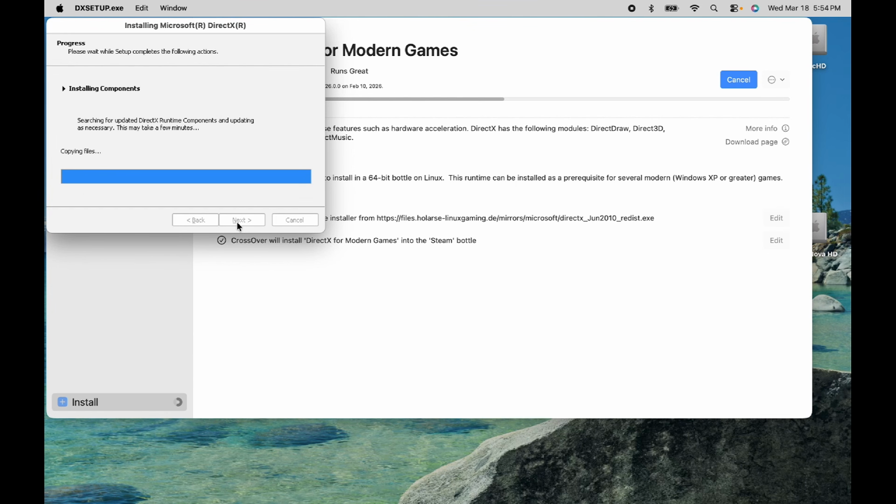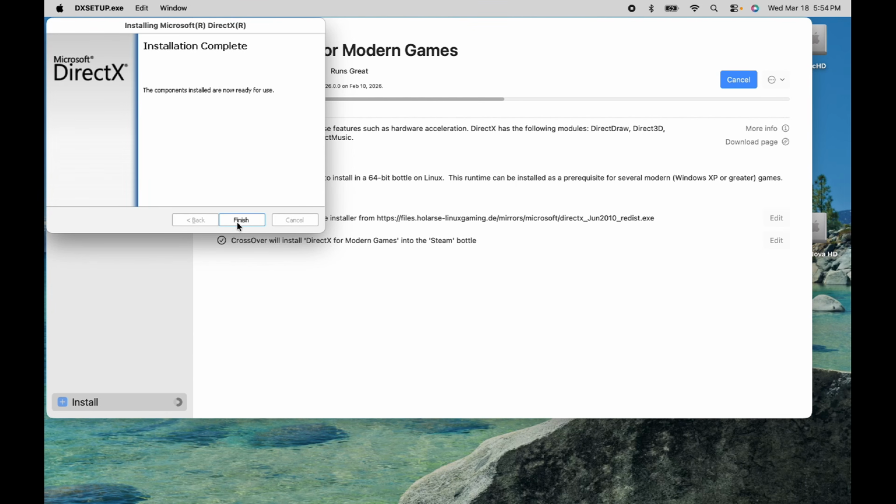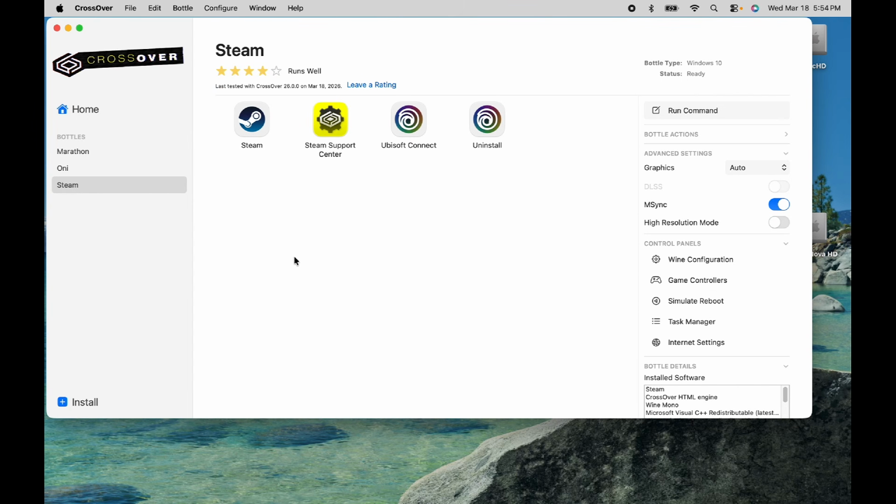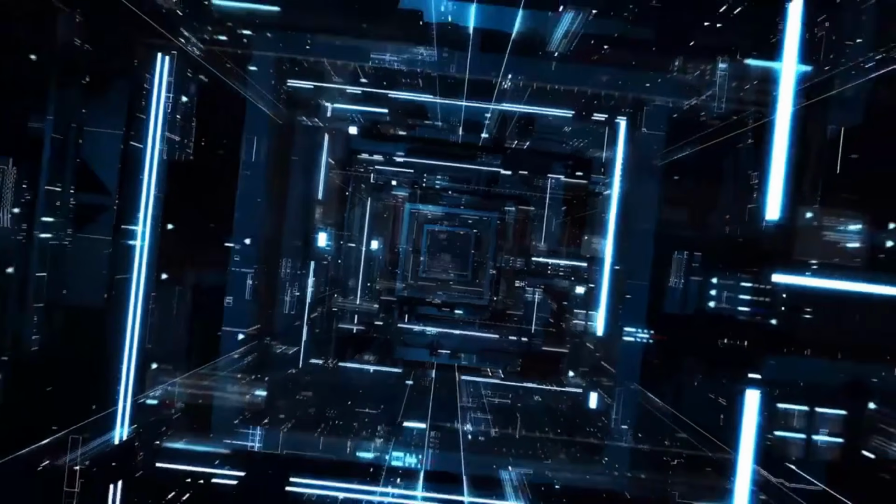So the next one we're going to do is look at Ubisoft Connect. So that's for the Ubisoft games like Assassin's Creed or Splinter Cell. Okay, so installation is complete. So next we're going to take a look at the Ubisoft Connect. And that will show us how to get the Ubisoft games set up, because Ubisoft games on Steam are another ballpark.